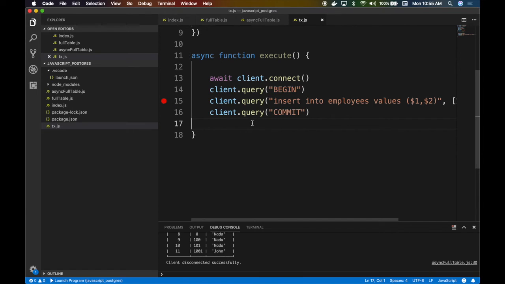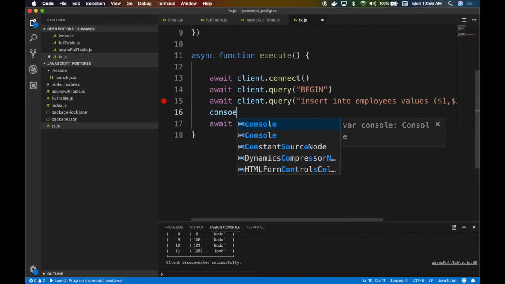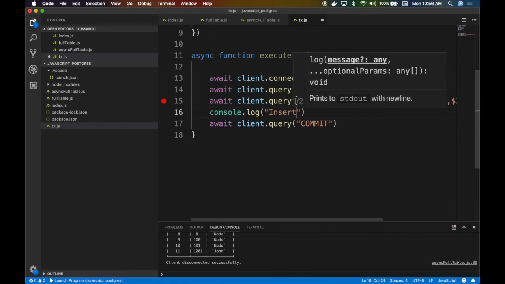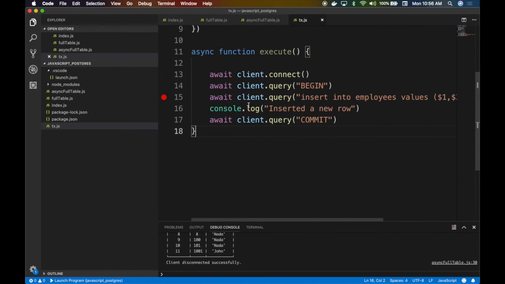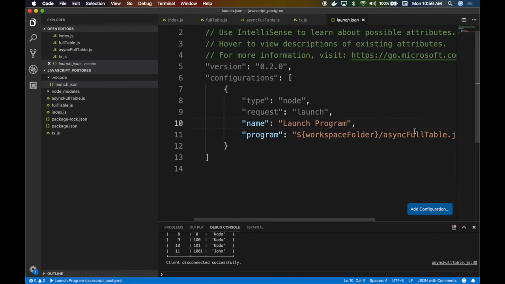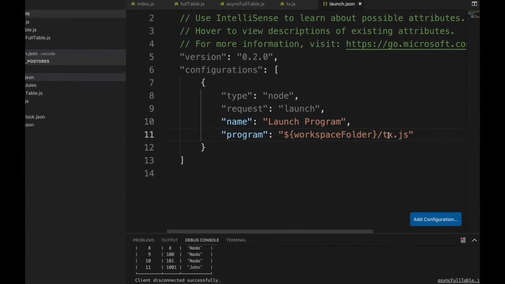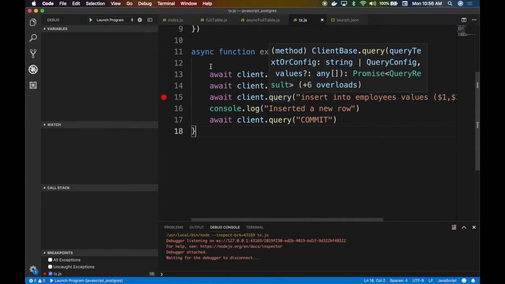Let me show you what exactly will happen. Forgot our await here. Okay, I didn't put a try catch. That's bad, but let's do this here, guys. console.log inserted a new row, and the row is called 1008, right? So let's go ahead and change the debugging so it points to tx.js, right? Then go back and then run debug. It's important to do debugging here.